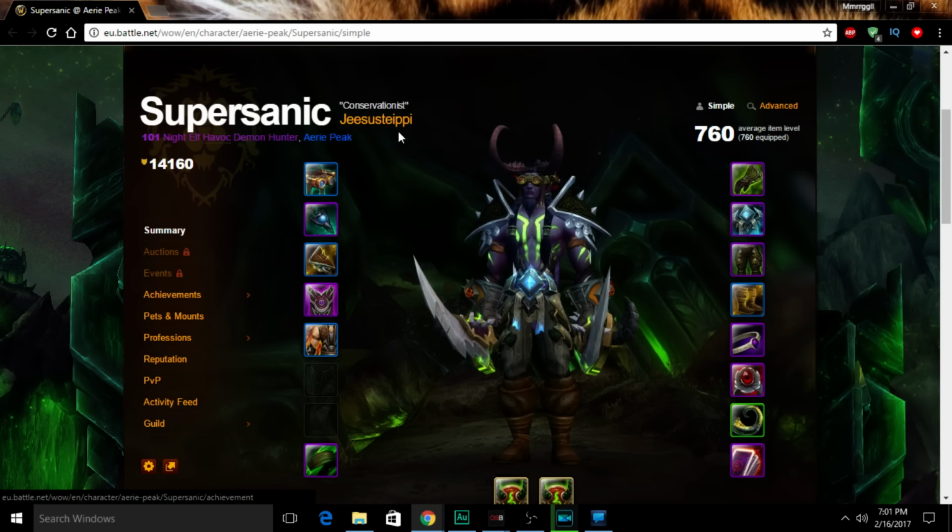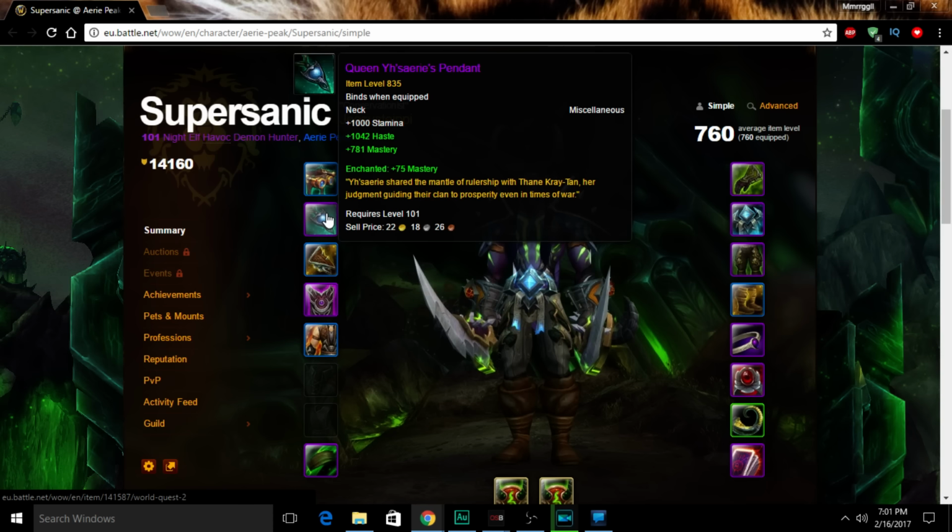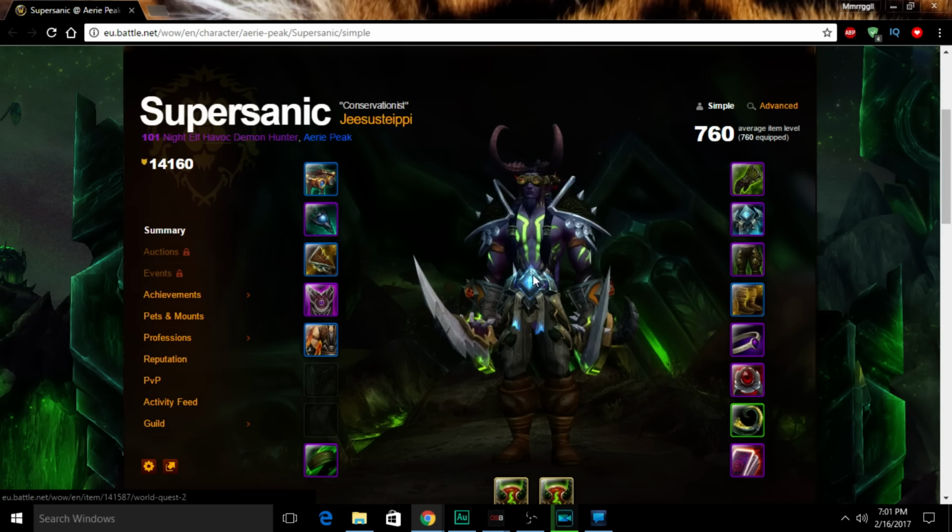He got to level 101. He is 101 for the sake of wearing a lot of the Legion epics, since even though they're level 110 material-wise, you can wear them at 101. So you see here, his first thing is a pair of the goggles. You can wear them at 101, but it gives a good 806 mastery. He's wearing a world epic neck. Again, this is an 835 item level, but since he's 101, he can wear it with 75 mastery enchanted on it.